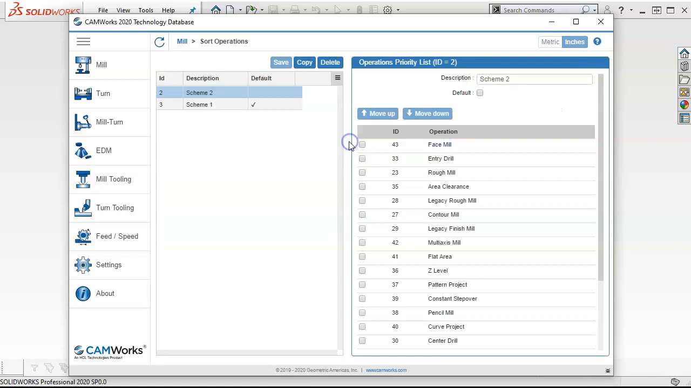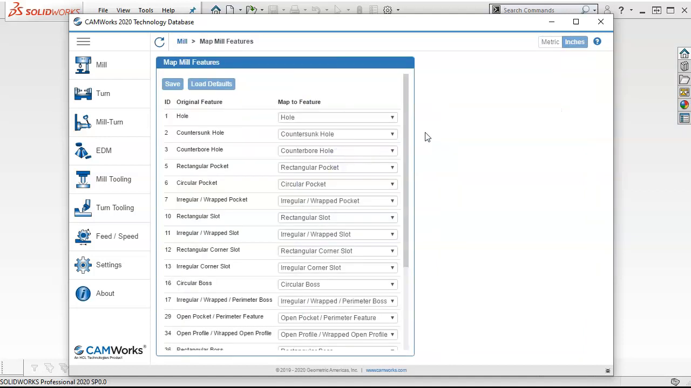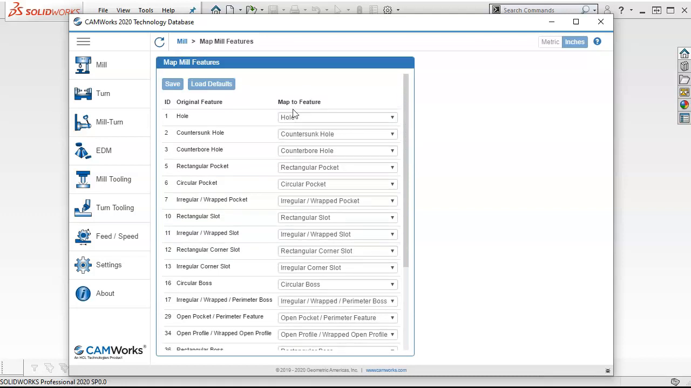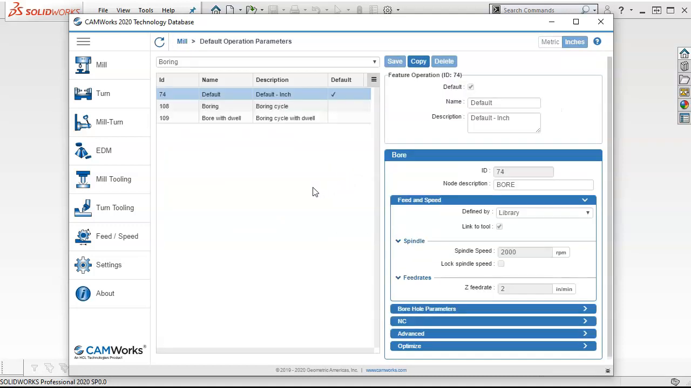Sort operations I don't really do too much with. This is kind of the order it's going to look for things, so face mill, entry, various operations. So unless you really have a reason to change those, probably not. Mapping the mill features. Alright, so these are settings within the TechDB. It's going to go look for that category and apply it. Where I'm really working to get down to is going to be the default operation parameters and the settings.